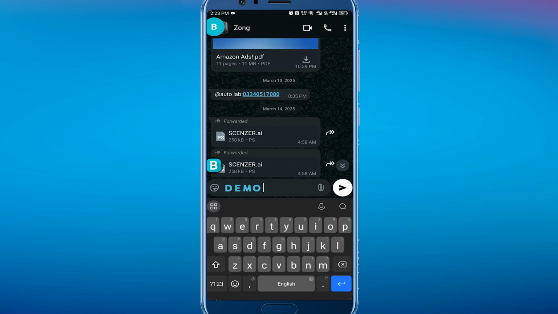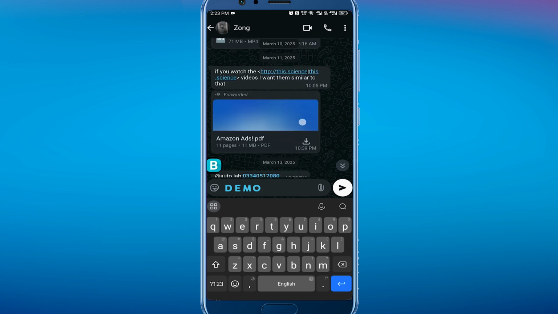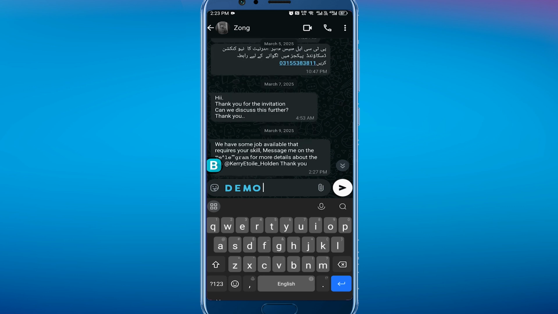And now, as you can see, your font has been changed, and you can repeat this process as many times, or you can do this on your WhatsApp status as well.